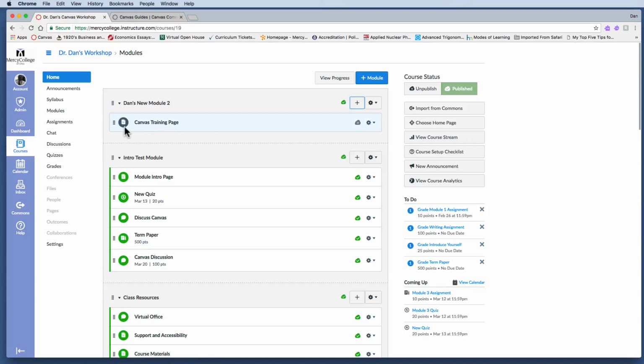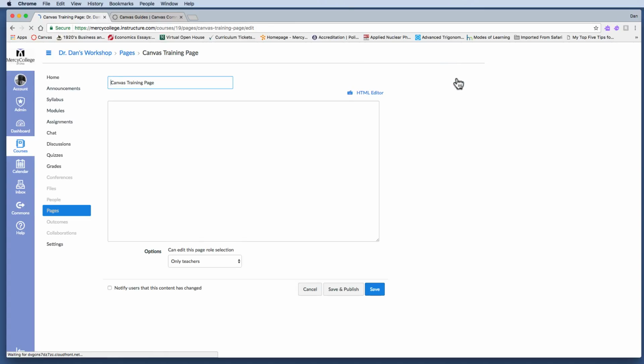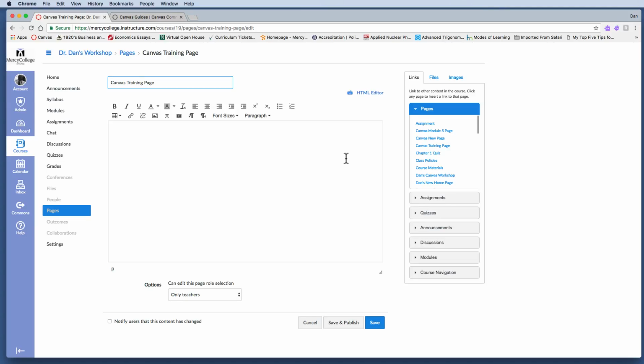There is a grayed out icon, which means it's not yet published. And if I click on this, you'll see that there's nothing in the page because we haven't placed any content on it. When we're ready to put content on our page, we simply go up to the right-hand corner, click on the Edit button, and when we do, you'll be faced with a familiar editor.